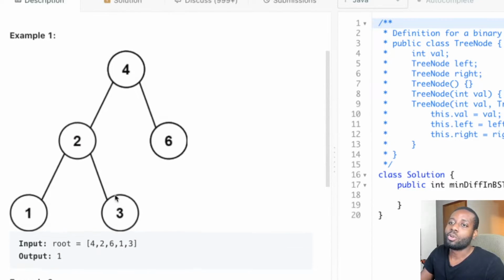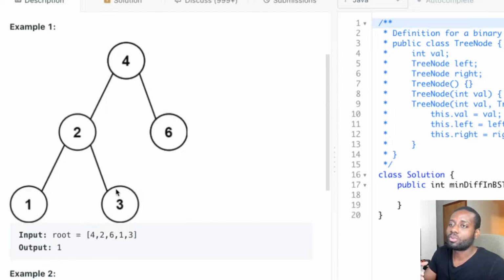So how can we go about solving this problem? What kind of thought process do we need? A naive way I'm thinking about is to add all of the node values in a list, and then sort the list and compare every value with its adjacent neighbor, one by one.